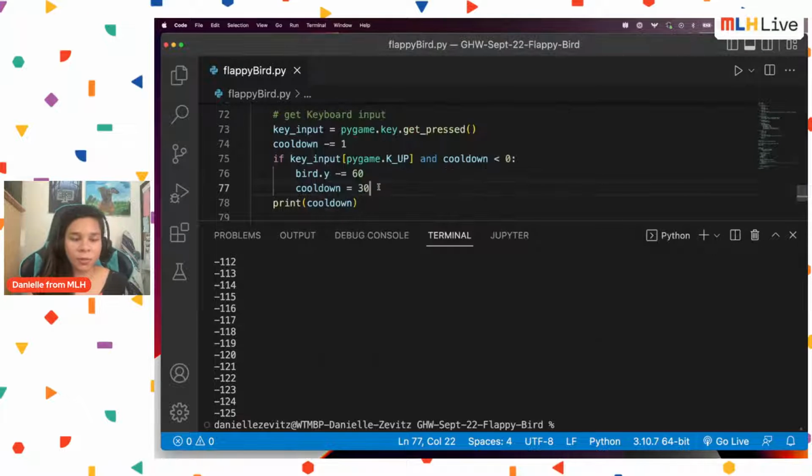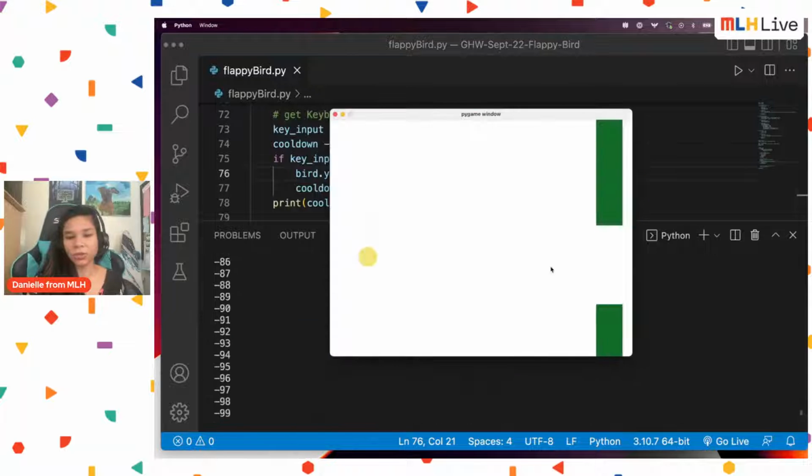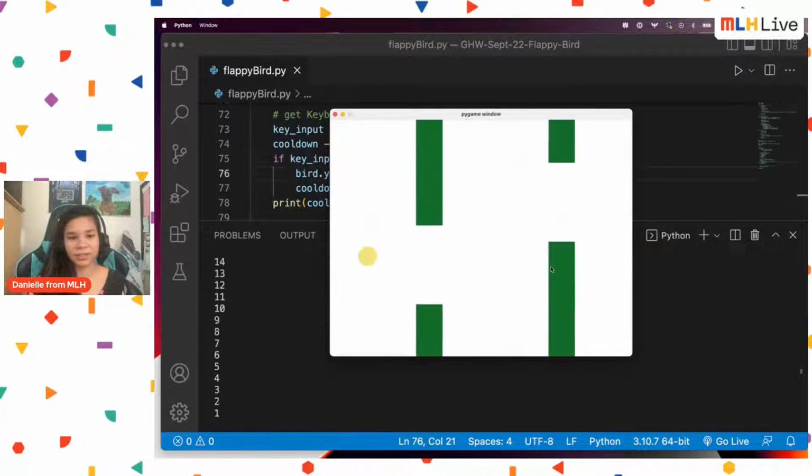But again, if you want to make the user jump less often, feel free to make this number larger. And if you want to make the bird shoot up higher, you can increase this number. And if you want to make the bird not shoot up as much, you can decrease this number right here. So play with those numbers and figure out whatever you would like. Do we have any questions on cooldowns and how that works?